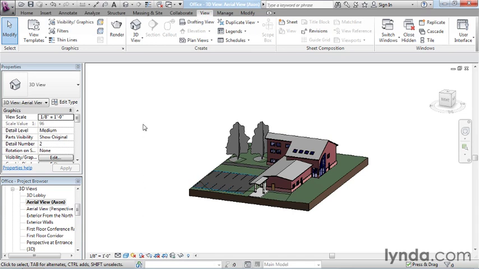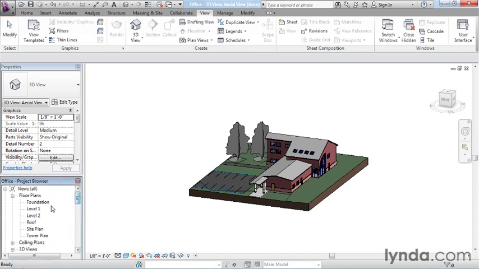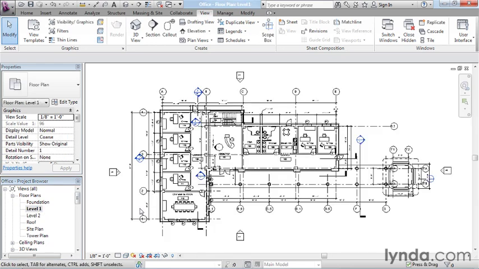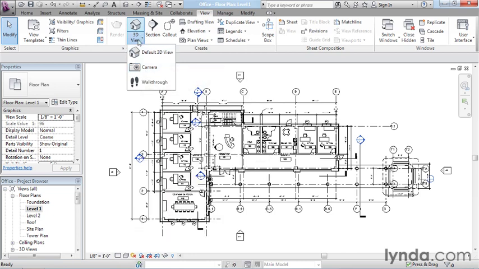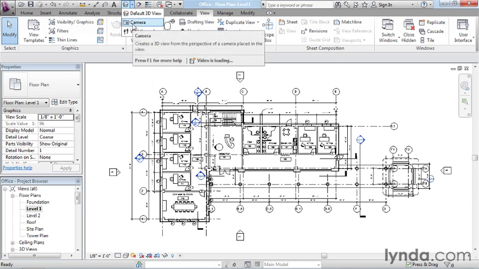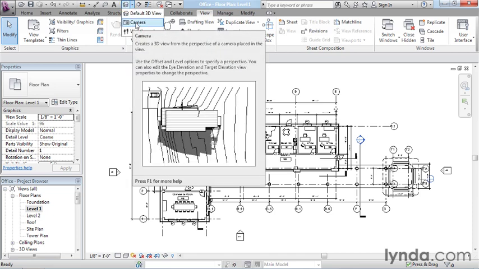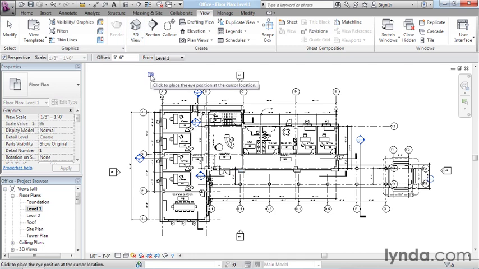Now the perspective views or camera views go by both names there. Let me start back in my first floor plan. Perspective views can be generated from the drop-down that's associated with the 3D view button, and we're going to use the camera button. Now you can find that drop-down on the main button on the View tab. You can also find it here on the Quick Access toolbar. It's the same button in both places. I'll choose the camera, and I get a little camera icon on my cursor.